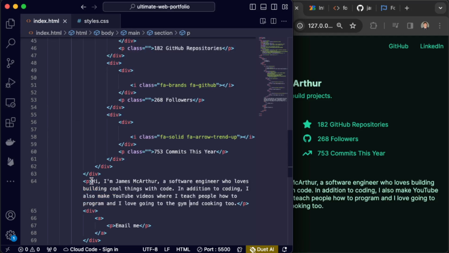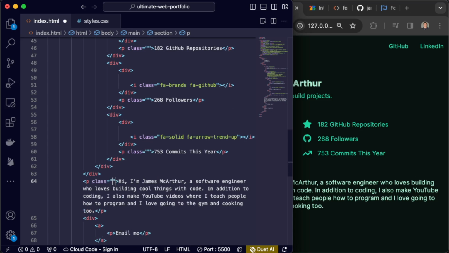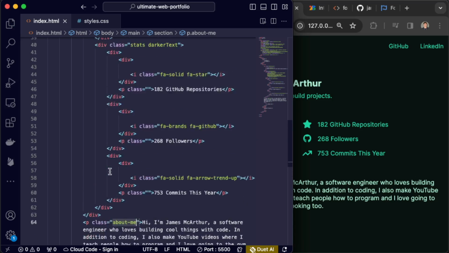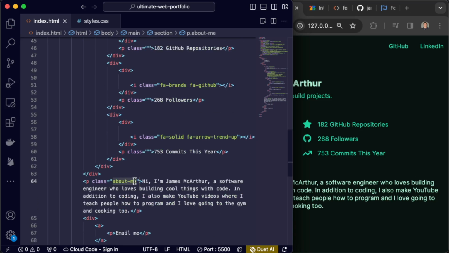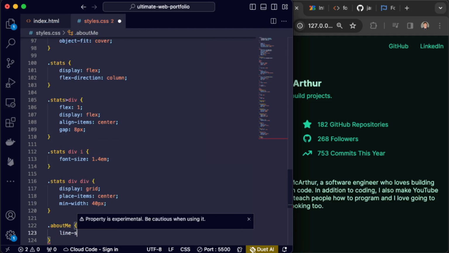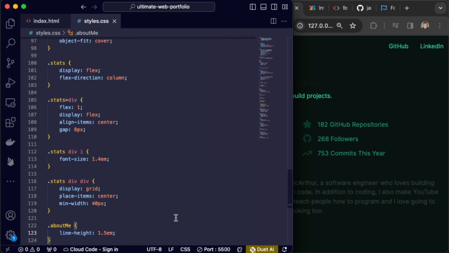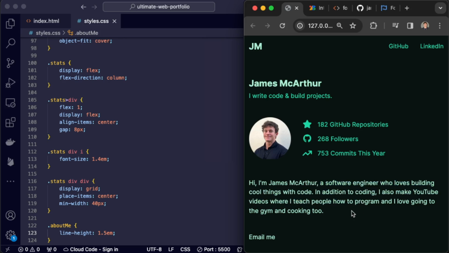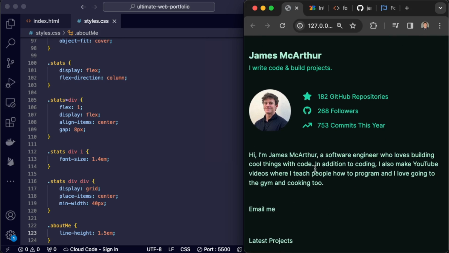I'm going to give it a class of about me, like that, so it's 2 words. I'm actually going to use camel case for consistency. So about me, we can select that very simply as a class, and I'm going to give that a line height of 1.5 em, just to increase the line height a little bit further to spread out the text.